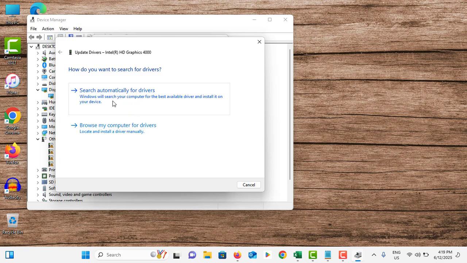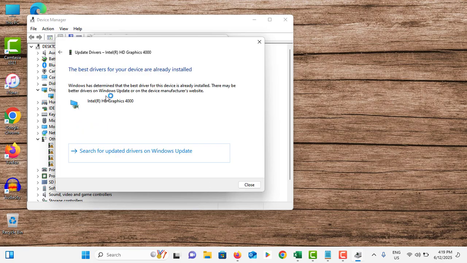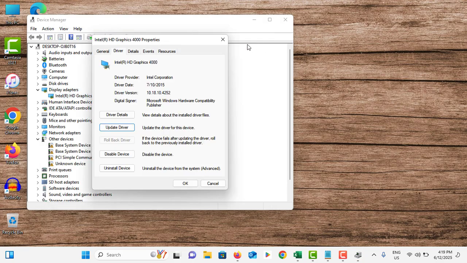You can either check for the latest updates on the internet. If you need to do that, just tap on search automatically for drivers. You can see I already installed the latest driver, so close this one.